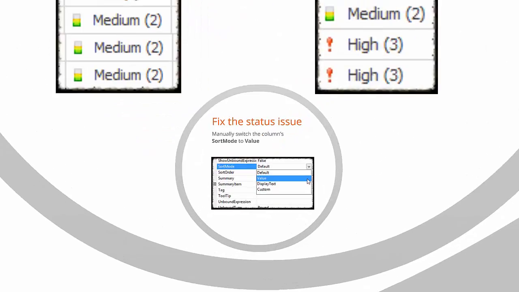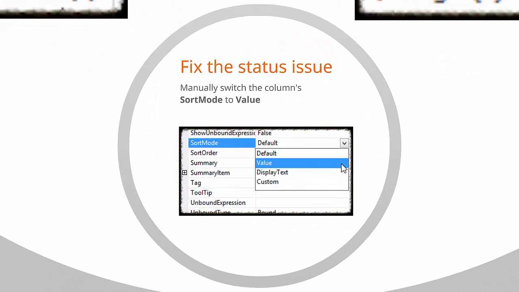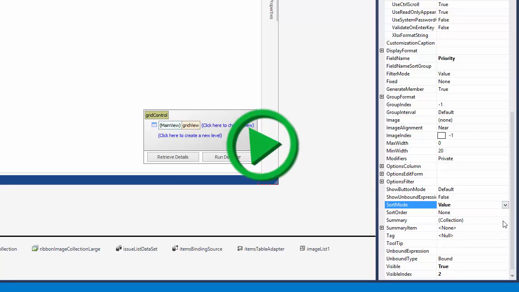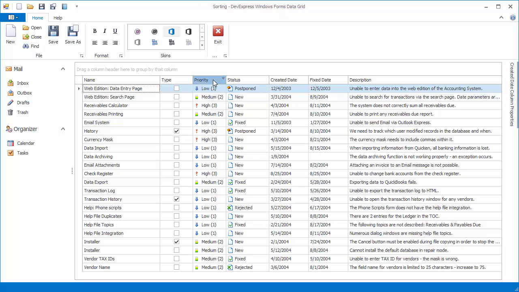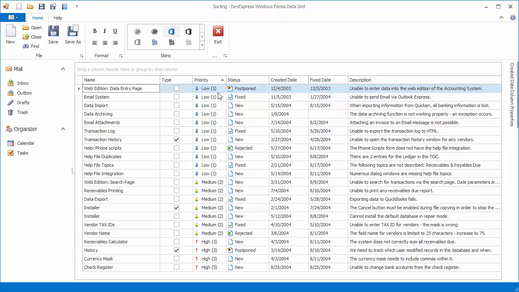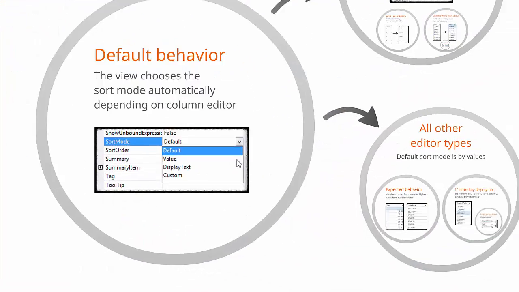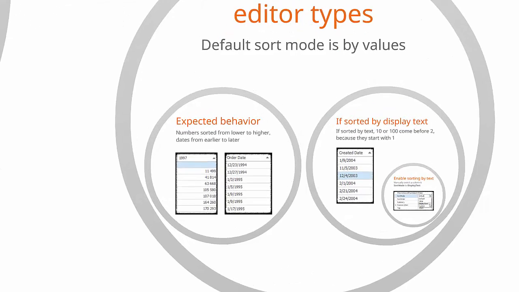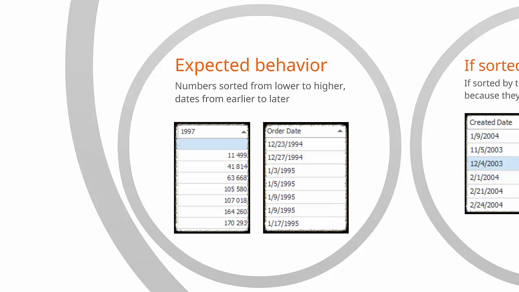So to force sorting by values, switch the sort mode property to value. Now let's run the application and click the priority column header. As a result, this column's cells are sorted in ascending order according to their edit values of 1, 2, and 3. With any other editor types, the grid view sorts values, which is the expected behavior. Numbers go from smallest to biggest, and dates are arranged from the earliest to latest.